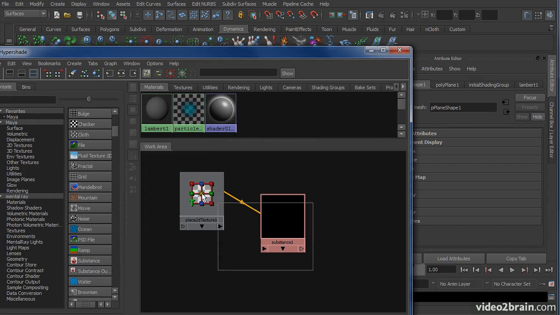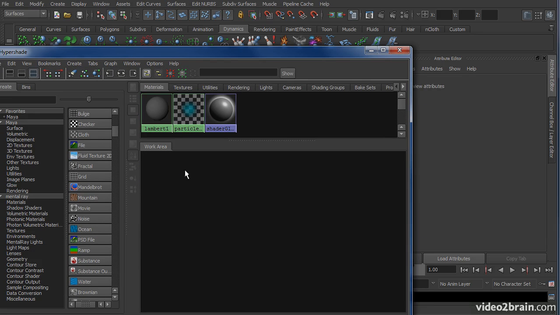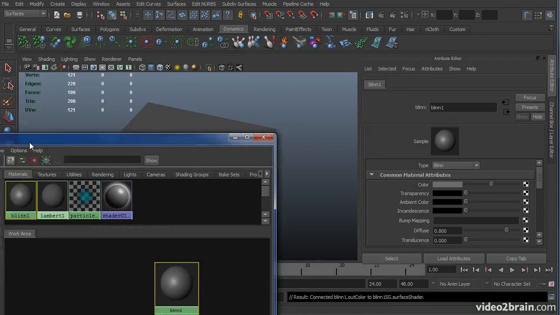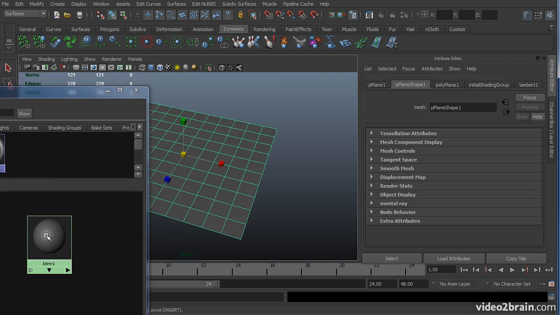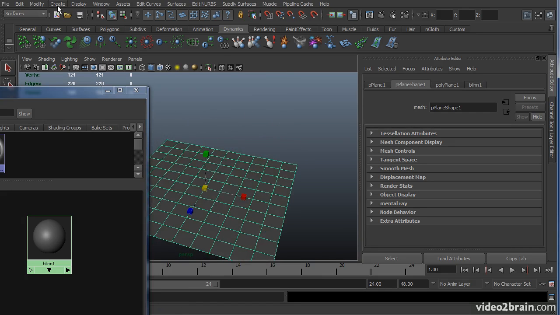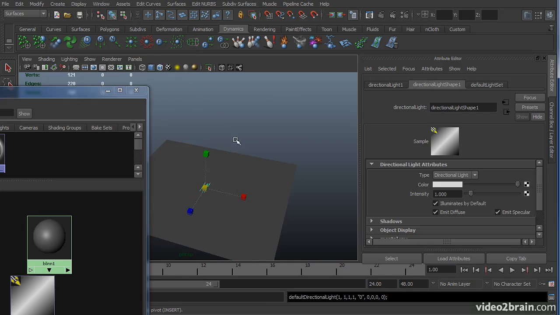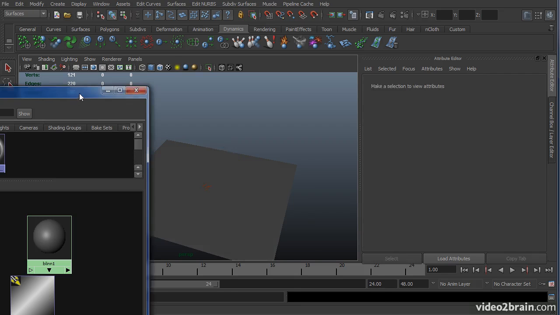So I'll go ahead and delete this so I can recreate it. We'll go and create ourselves a blend, and let's assign the blend. Let's also create a quick light. Go under Create, Lights, Directional Light. I'll go ahead and angle this light a little bit like this. We'll hit 7 to get some lighting feedback, and then we'll go back to 5.